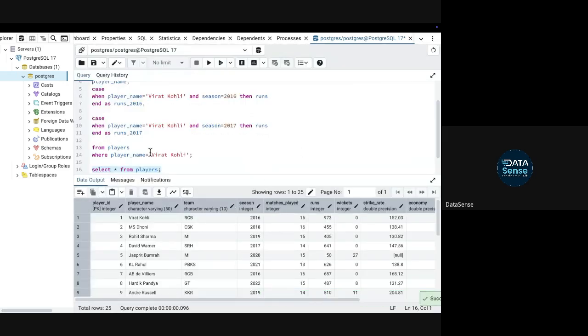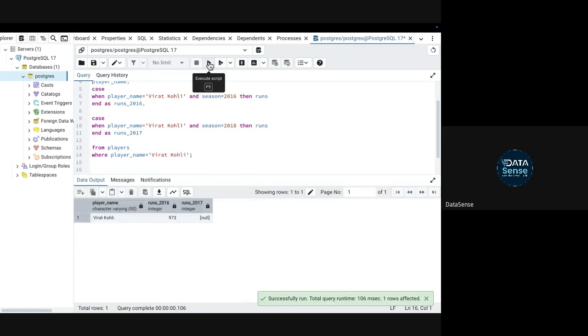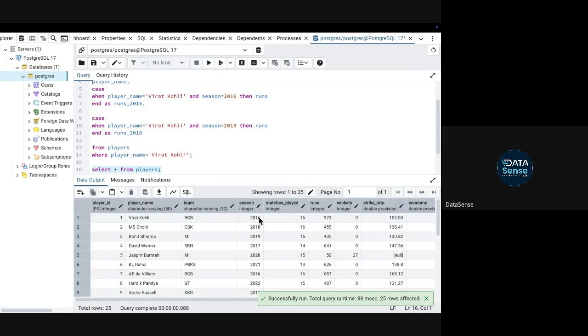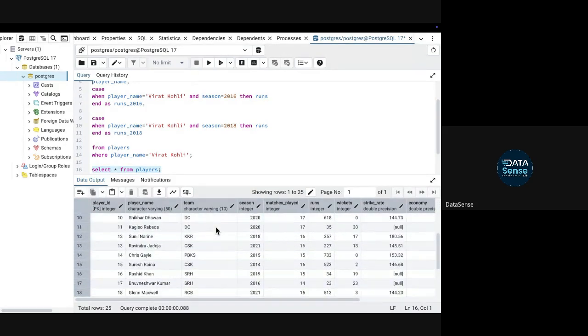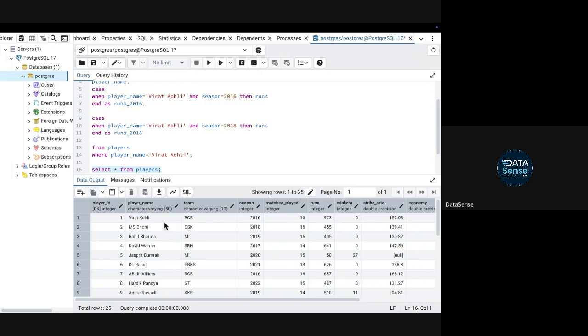So 2018. Sorry, let's say I want to compare 2016 to 18. So will this give me the result that I'm looking for? 2018. Why is it showing this? Select star from players. 2016 season 18. Oh, okay. This data is different actually. Oh, that's why it's for Virat Kohli. Let me check.